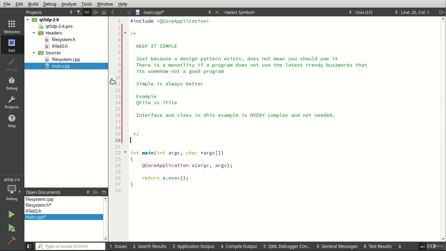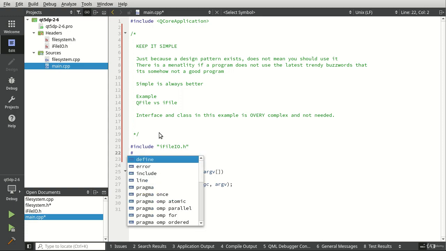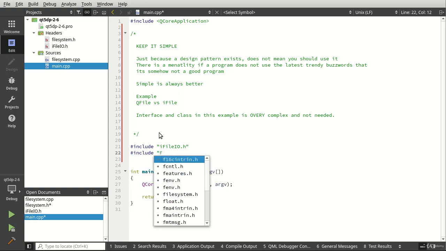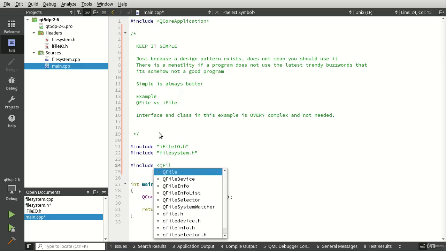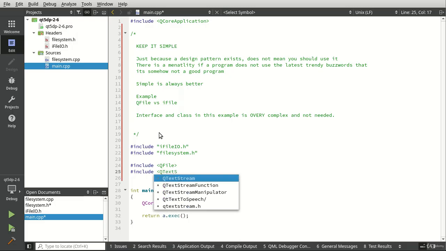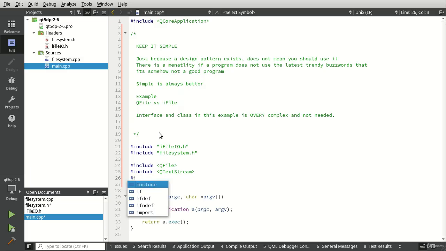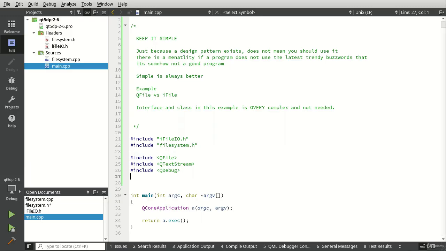Let's take a look at this and see how we could have done this a little differently. So going to include some things here. We're going to include iFile, and let's go ahead and include the file system kitchen sink class that we're building. And then we're going to say QFile, QTextStream, and of course QDebug. All right, so what we're going to do here is make some functions, and we're going to do test IO. Going to just make this completely overly complex here.